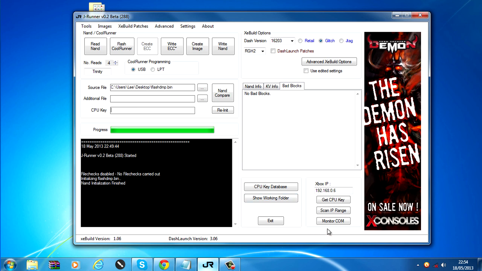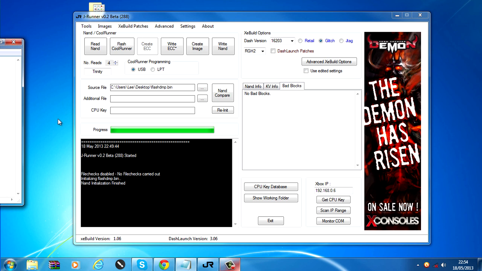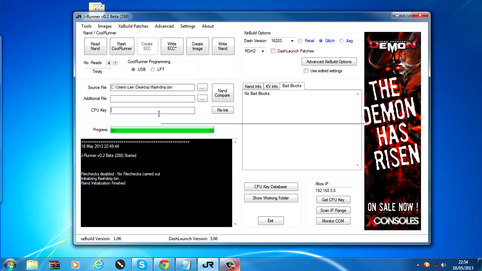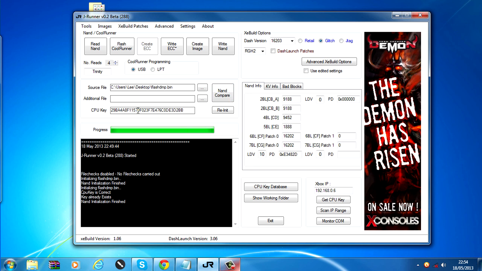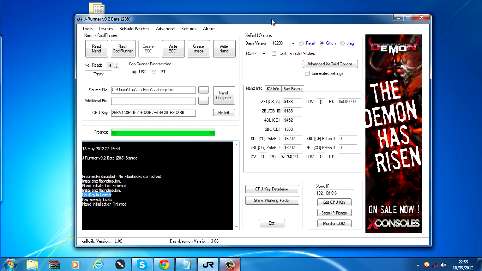Now to get the CPU key, if your Xbox is connected to the same network that your computer is connected to, type in your Xbox IP address in here and click get CPU key, and it will extract the CPU key from the Xbox onto the computer. I'm not sure if it automatically pastes it in here, it might do. Or you can load up Xell by starting your console with the eject button and it will show you your CPU key. And if you bought your Xbox from a seller, they'll most likely give you a CD which contains the CPU key in a text document or something like that. So once you get your CPU key, paste it in here. It should say CPU key is correct, which is what you want.